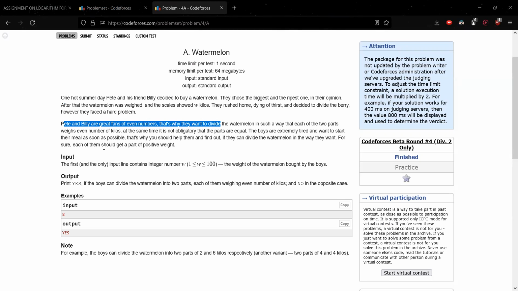The boys are extremely tired and want to start their meal as soon as possible. That's why you should help them and find out if they can divide the watermelon in the way they want. For sure, each of them should get a part of positive weight. So the input, this basically tells you about the input format. The first and only input line contains an integer number W, and this is the range for W. This tells you that W is an integer value from 1 to 100, something in between those numbers.